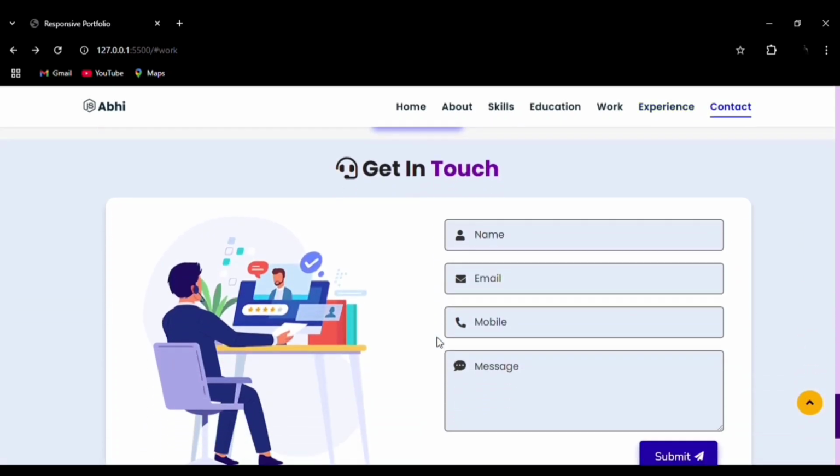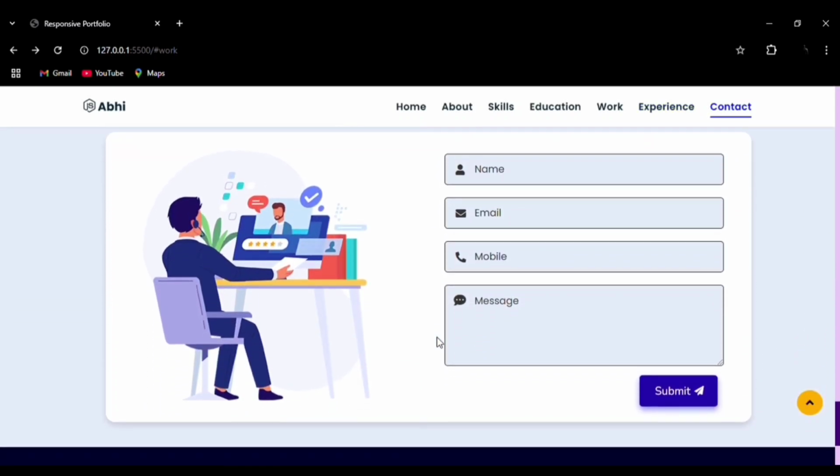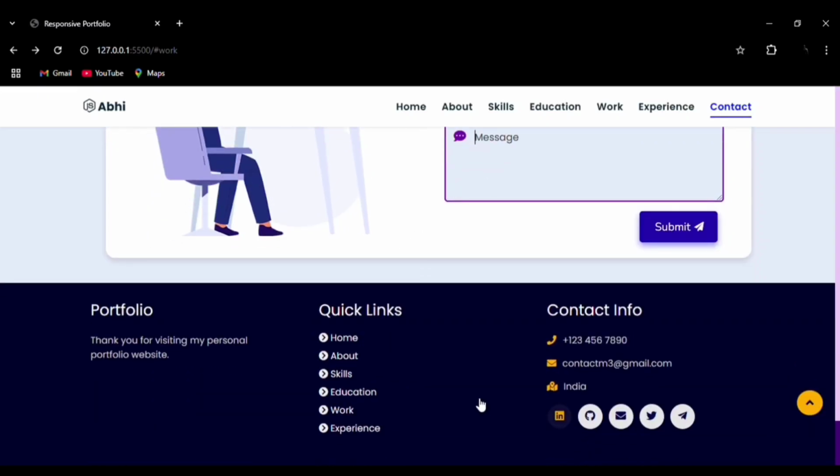Then get in touch, that is, you can see the border when we are typing any data into it. The border is changing. At the same time, the submit button, the footer, you can see the hover effect on the icons, and an up arrow button to move back to the starting page.